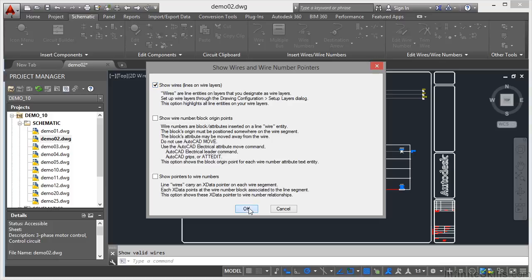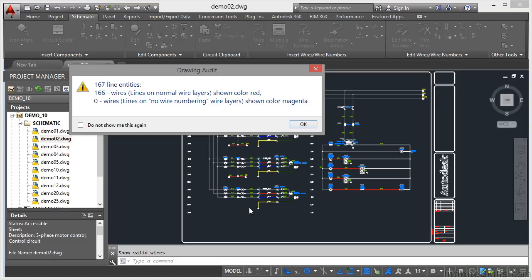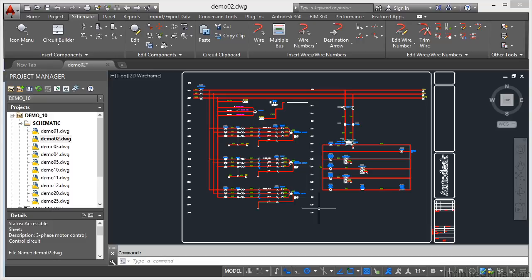And when I click on OK now, it'll prompt me saying that there's 167 line entities. 166 are wires which are lines on normal wire layers shown red, and there's 0 wires, lines on no wire numbering wire layers, shown magenta. So if I click on OK now, what'll happen is all the wires that are numbered have gone a much deeper red. Now you'll notice up here, there's a line that is just white, and it's on the symbols layer. So obviously the current layer was symbols when that line was drawn. It's pretty obvious now, everything is red apart from that line there, so you can pick it out.